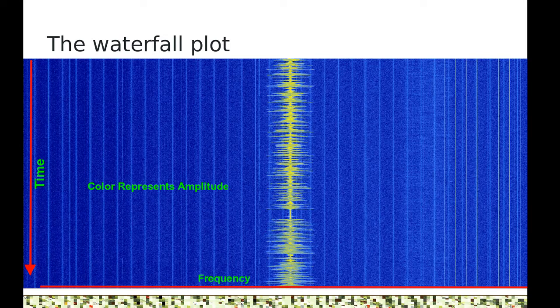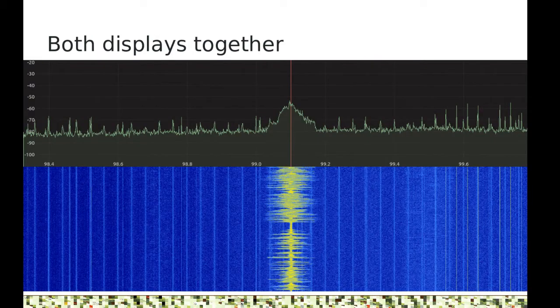Right below that in GQRX, you have your waterfall. It gives you a view, lets you look back in time at what was going on with the signal. And then in GQRX, you have this view where both are displayed at the same time. And then everything should, in theory, line up. The waterfall should line up perfectly with the FFT display. And the higher the amplitude of the signal, the brighter the color.